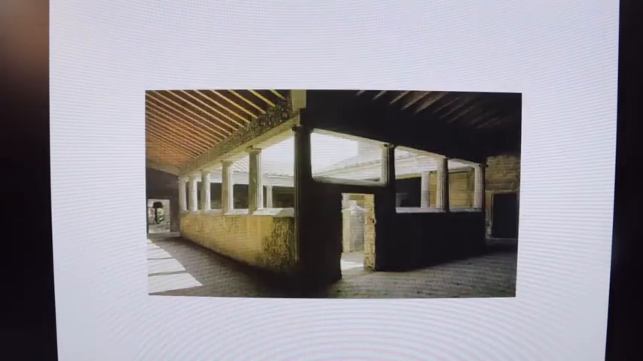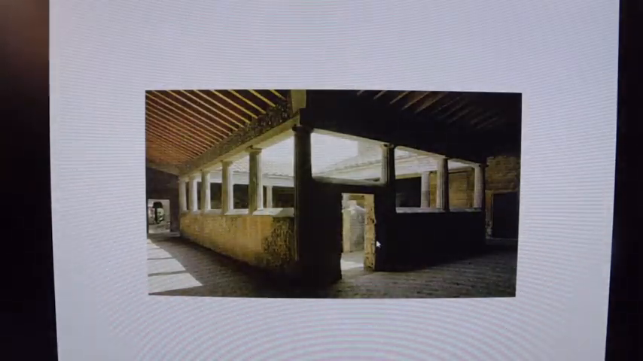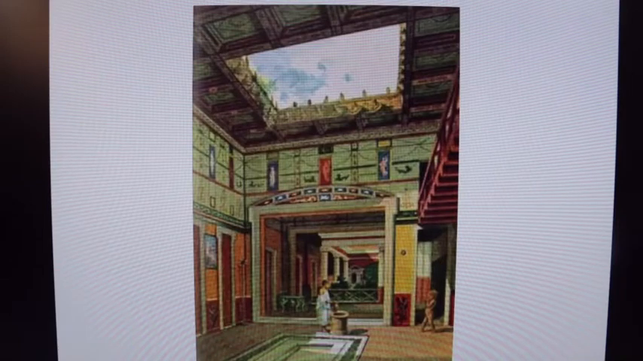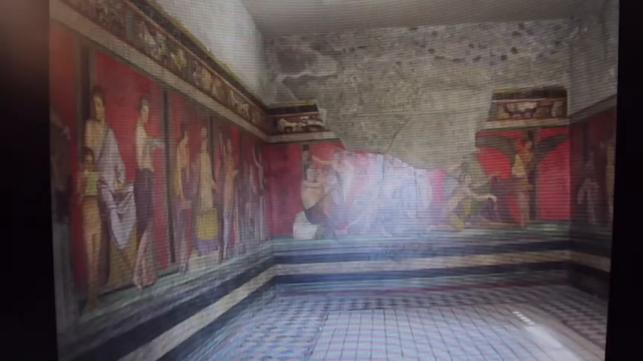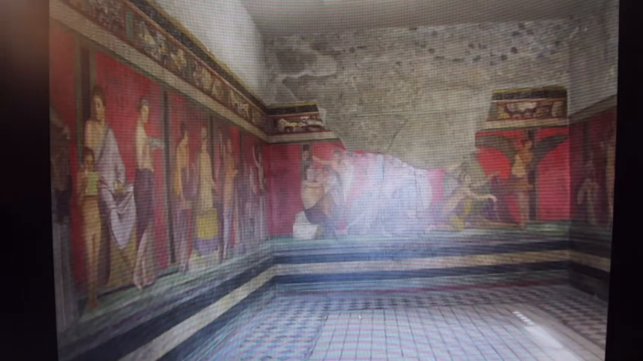We call it the Villa of Mysteries because as we go in, you can see that interior courtyard, which would have looked something like this. And in a hot climate, you would spend a lot of time out there. But look at all the art and the decorations. But it was this room, which scholars believe is a banquet room, that gave the villa its name. Look at the beautiful red background.